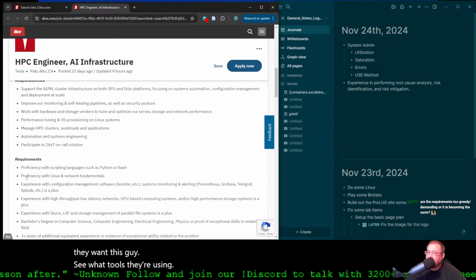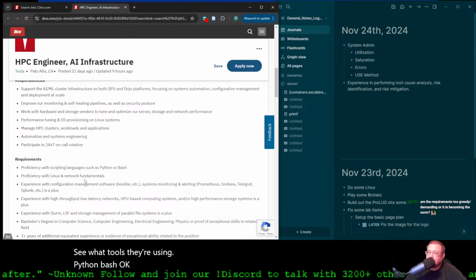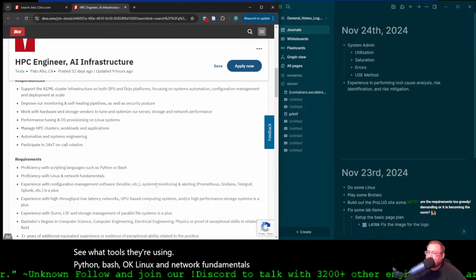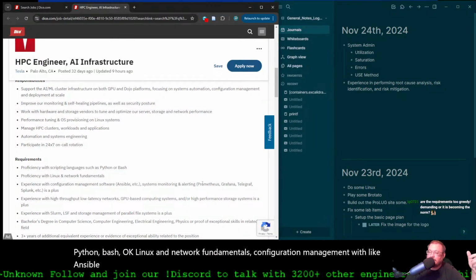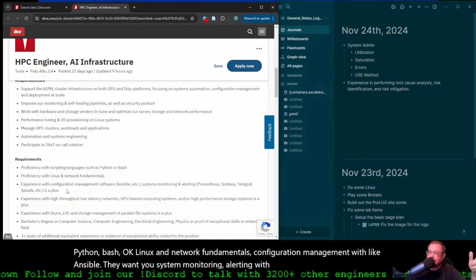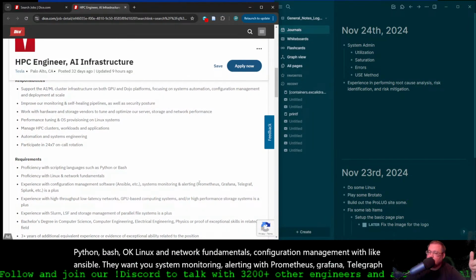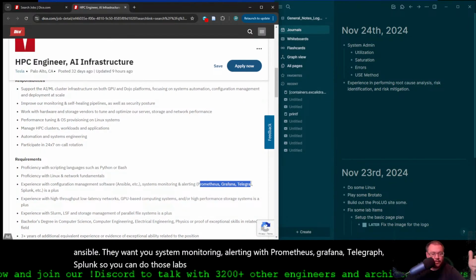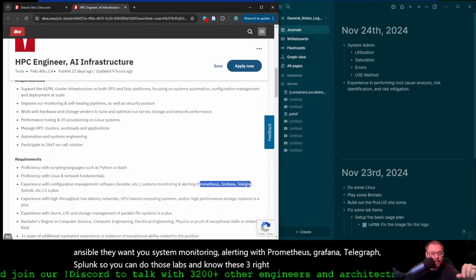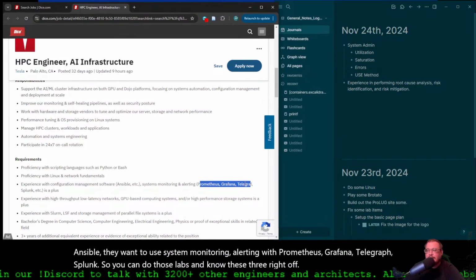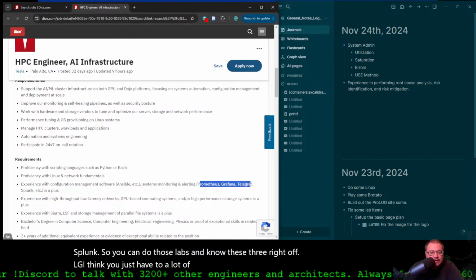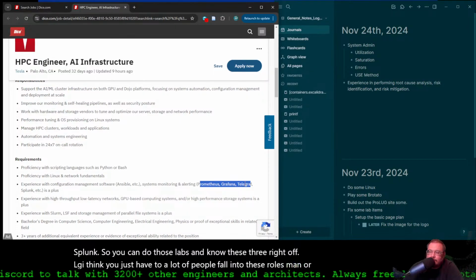Python, Bash, okay. Linux and network fundamentals. Configuration management with something like Ansible. System monitoring and alerting with Prometheus, Grafana, Telegraf, Splunk. So you can do those labs and know these right off. A lot of people fall into these roles, man, or you come in through some other method.